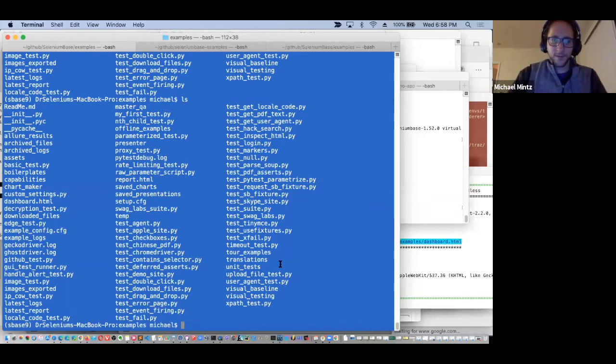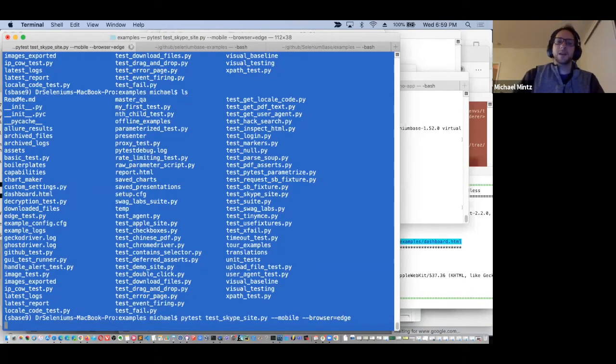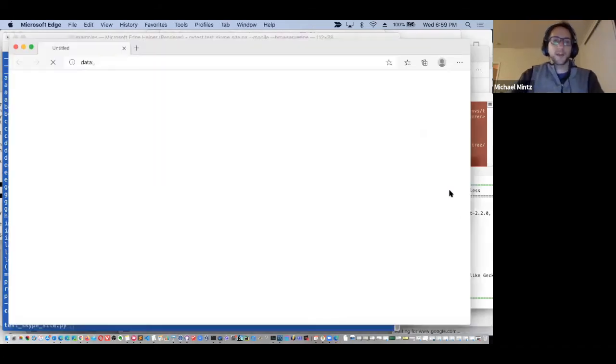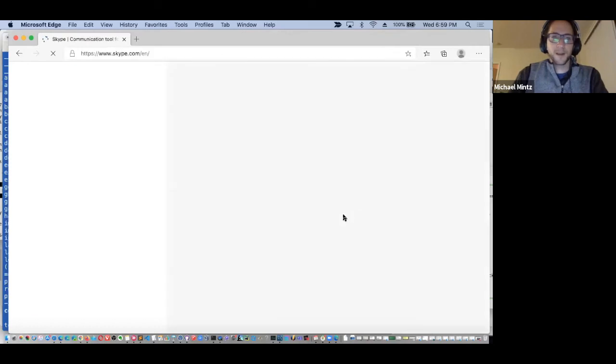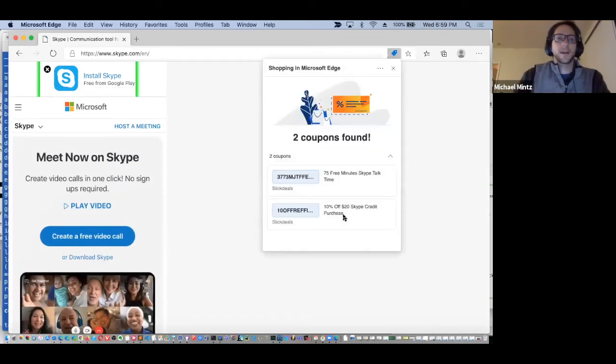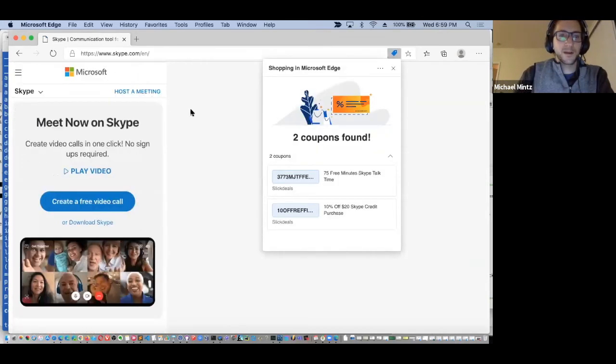So for instance, if I want to quickly show SeleniumBase mobile mode. So I do pytest test_skype_site.py --mobile --browser=edge. So here's me using Edge, and I'm switching into mobile mode. It's going to spin up a mobile web browser instead of a regular web browser so that it can do mobile testing. So as you can see here, it's only using that, and it's going to simulate. Right now I'm simulating an Android device, and it's using demo mode. I built that into the test.